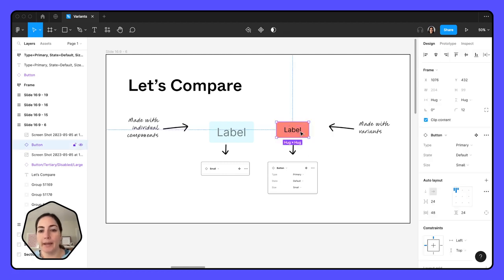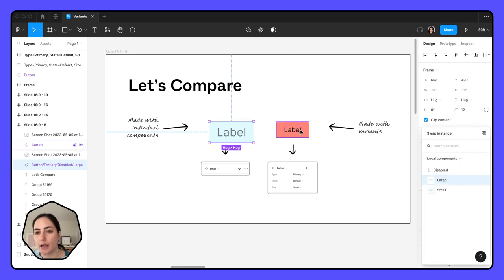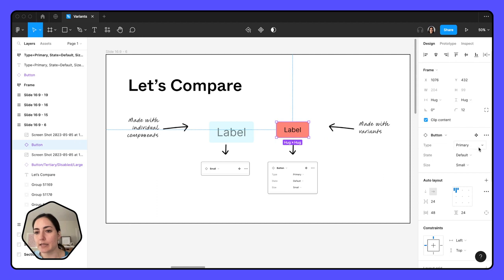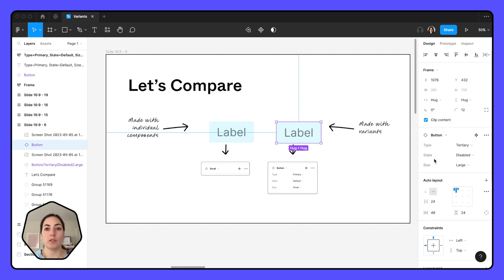But in the one that I've created as variants, you can see right away in the right-hand panel. So let's just compare really quickly. Left only has this one drop down, versus right has the same drop down up here, but I can easily see now the variants are exposed and I can super quickly change it to, oh, I want it to be tertiary. I think we went disabled and large. I can way more easily see what my options are. So it's going to be a lot more discoverable for people who are using your design system when components with multiple variations are created as variants.